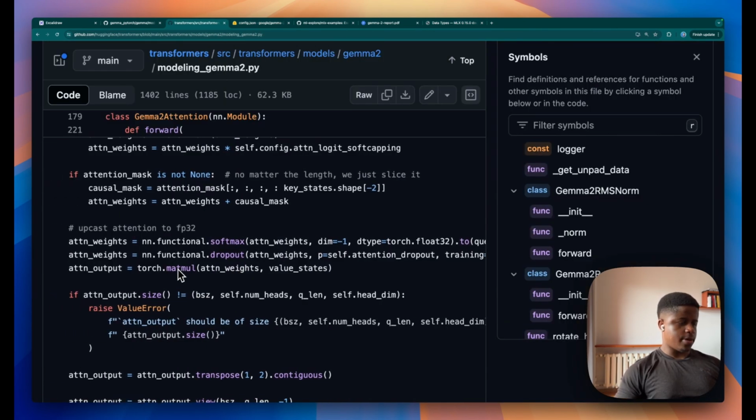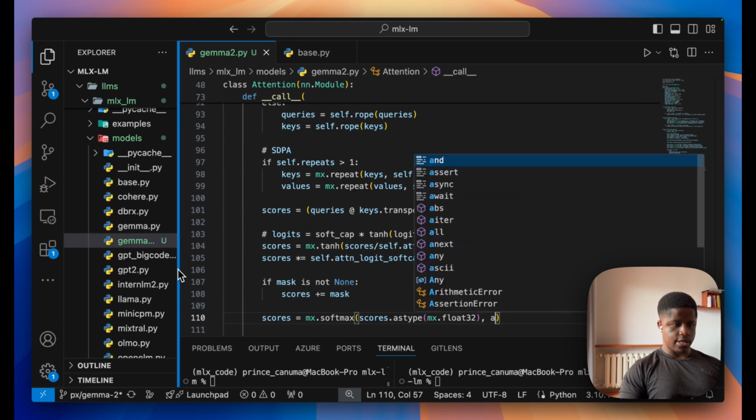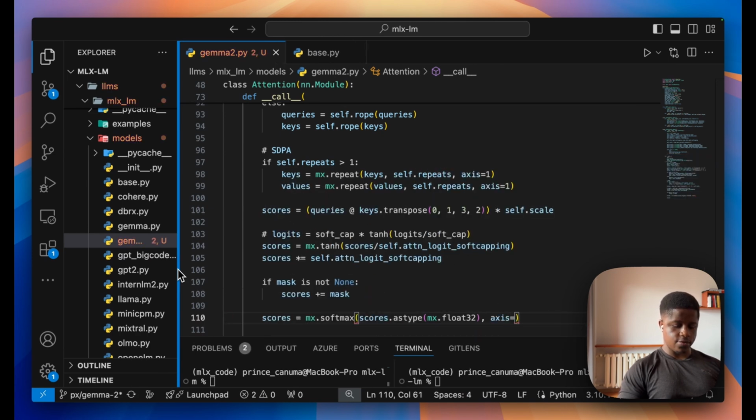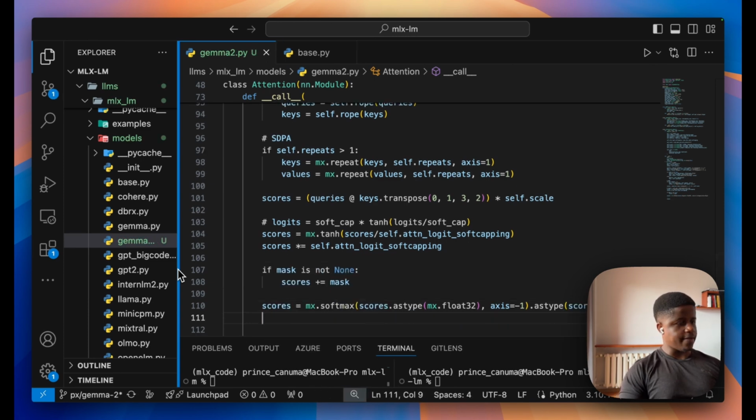And after that, they add a dropout, but we're not adding dropout since we're running inference. And then after that, they do the matmul between the attention weights and the values. Okay, so we do that first. This is going to be on axes instead of dimension. We do axes in MLX. And this is going to be astype scores dtype. All right, now that we have that, we can say output is going to be scores @ values.